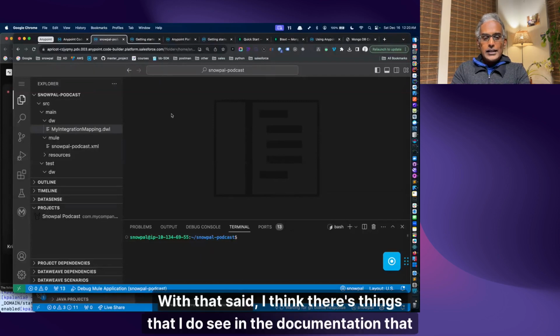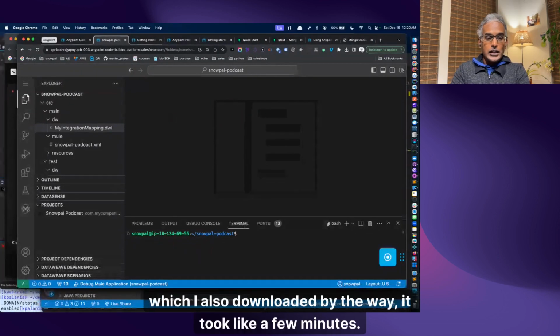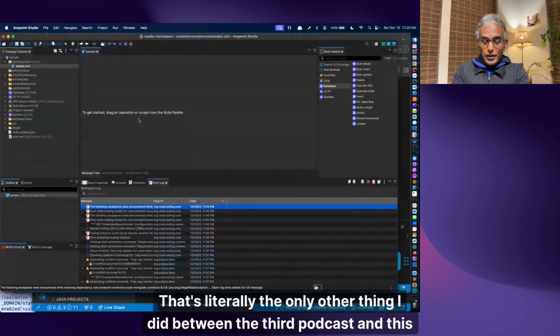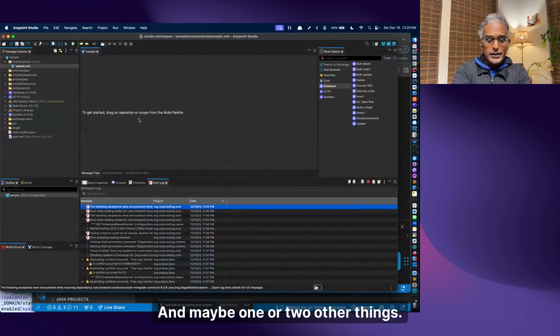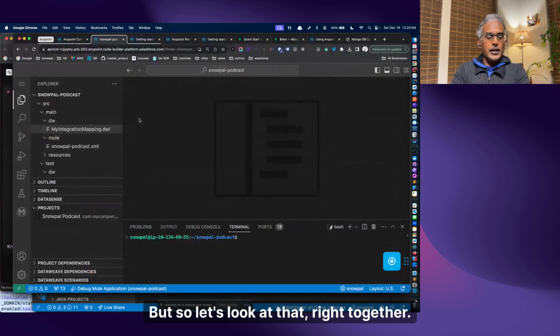With that said, there are things I see in the documentation that specifically refer to the Eclipse-based Anypoint editor, which I also downloaded, by the way. It took a few minutes, so I didn't want to do it during the recording. That's literally the only other thing I did between the third podcast and this one, and maybe one or two other things. So let's look at that together.